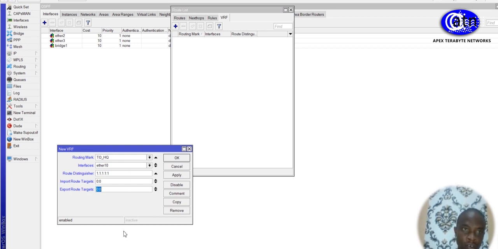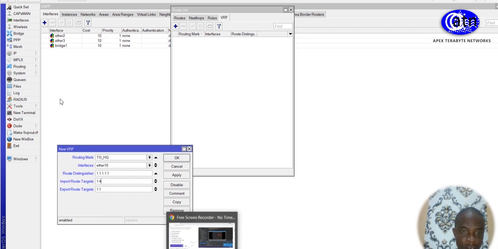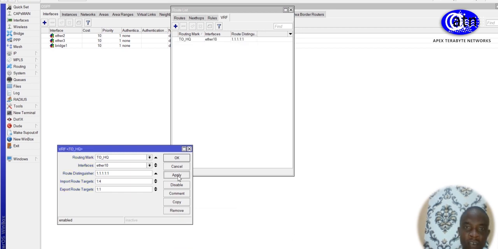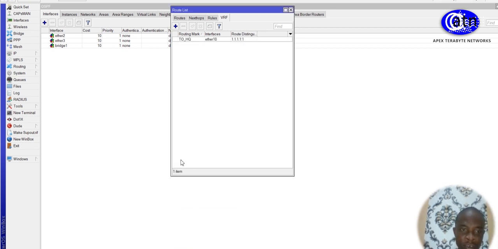On your R1, your export route target, let's give it 1:1, while the import will be 1:4. That's for R4. So when you now get to R4, you just swap this value. On R4, the export route target will be 1:4, while the import route target will be 1:1. So we have created this. This is just like we are creating another routing inside a routing table for this purpose.